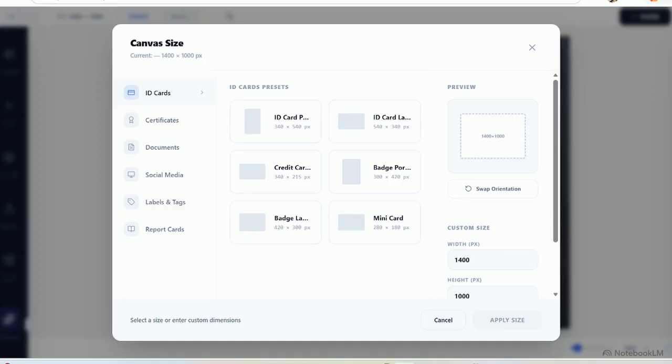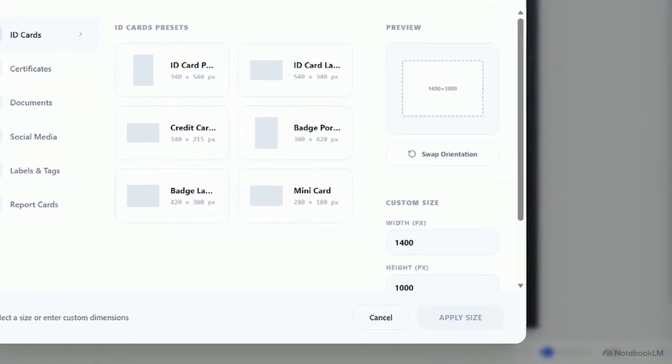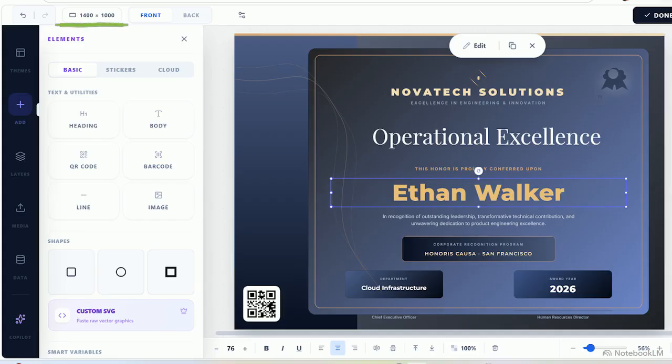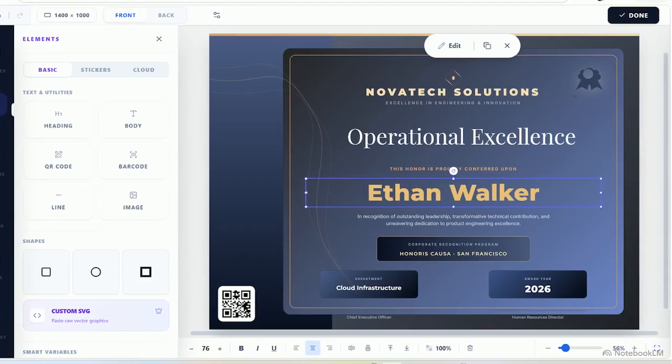Now we prepare the document itself. Open the canvas size settings and type in the exact width and height dimensions required for your final print. With the dimensions set, use the left sidebar to drop in your static elements. A basic background shape, your corporate logo, and standard text blocks will serve as the foundation of your template.